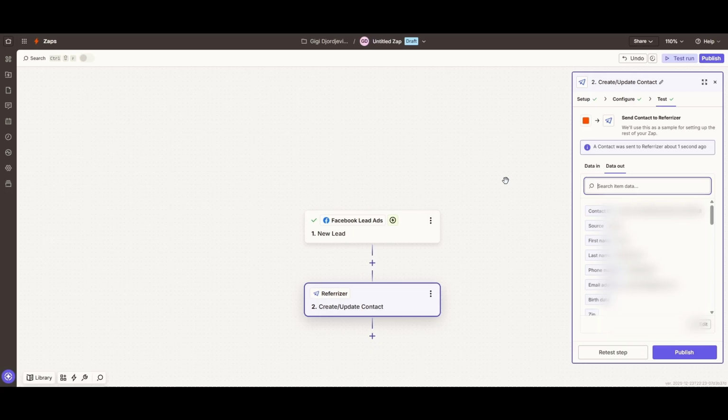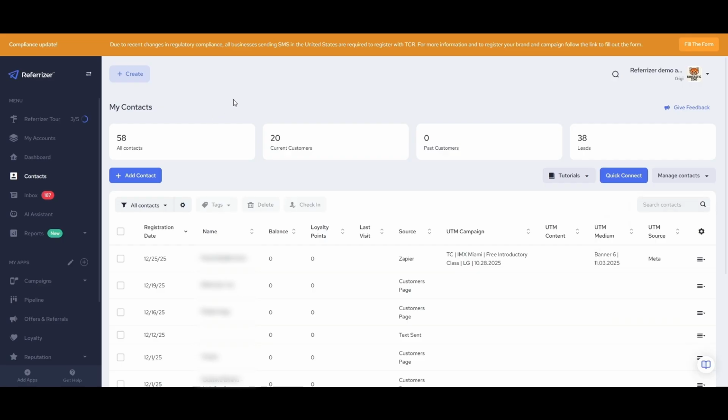Now go over to Referrizer and check the contact section. Look for the contact that corresponds to your test lead. It should be the name, email you saw in Zapier's test. Verify that the contact was created or updated successfully. Specifically, confirm the name, email, and phone are correct. If you've mapped a tag or label, make sure it's attached to the contact.